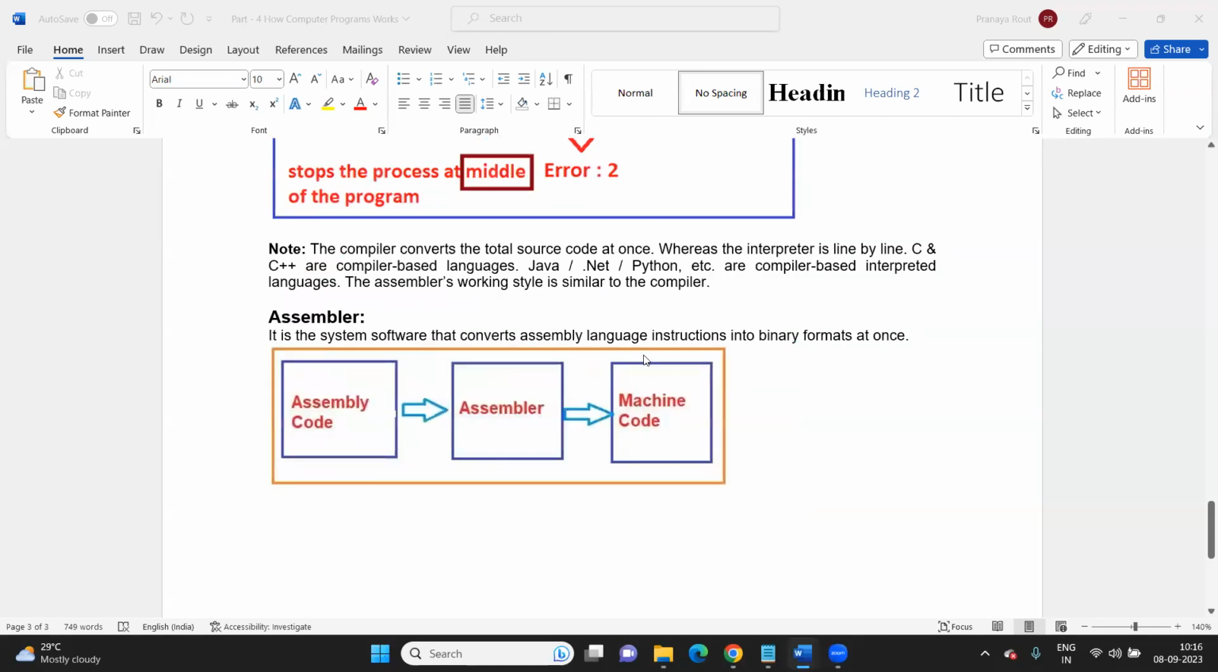So which languages use the interpreter? See, the compiler converts the source code, whereas the interpreter executes it. C and C++ are compiler-based languages. Java, .NET, and Python are compiler-based interpreted languages, right? So C and C++ use only the compiler. And if you are talking about Java, .NET, and Python, they are using both compiler and interpreter.